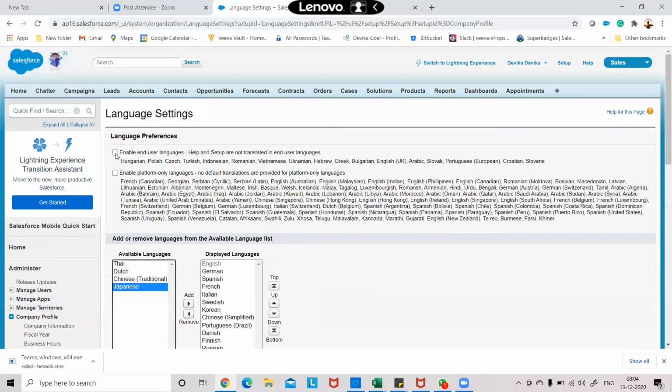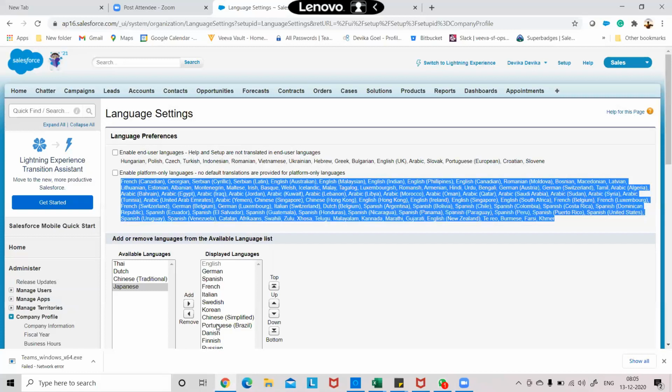If you see here, enable end user language, help and setup are not translated in end user language. So these languages are enabled for the end user, and enable platform only languages. So these are all the languages available for the platform only. I mean, the users who are under the platform license can see all these languages. And the users who are not on platform license, they also see these languages. And the data can be entered in these languages into the system.